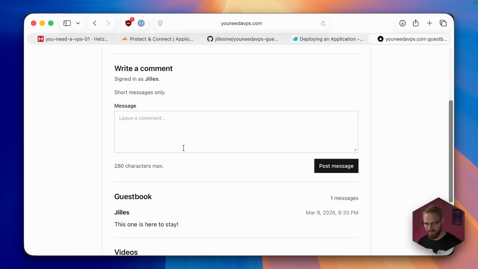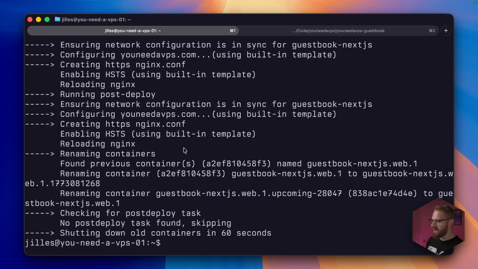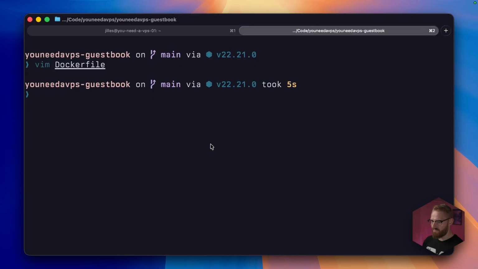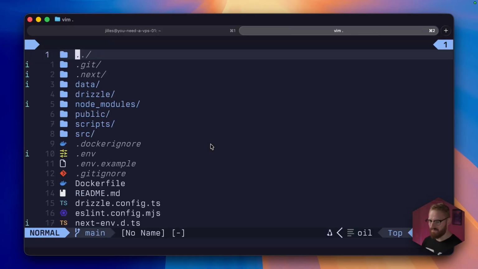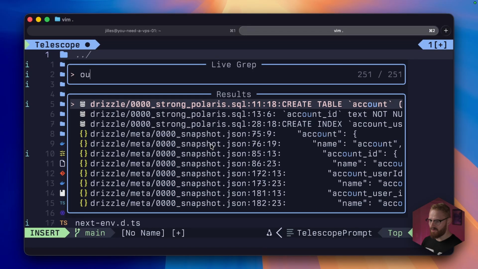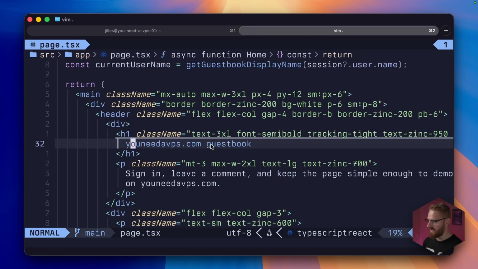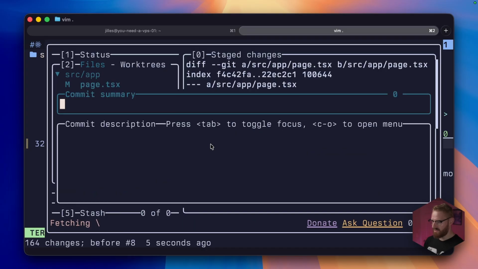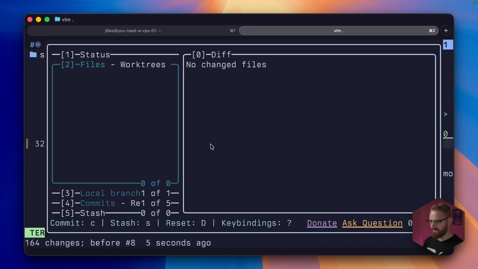So we did it. Now, one quick thing that I want to show, just to show you how cool this is. Let's say we have "You Need a VPS guestbook." What if we make some code changes? So I'm opening Vim. I'm going to search for "You Need a VPS guestbook," this thing here. What if I just make this more of a title? Now I can commit it right here, and I'll commit it as "better title."